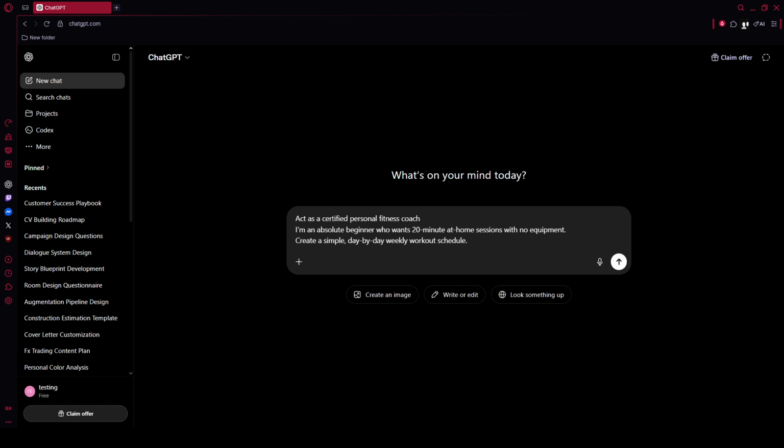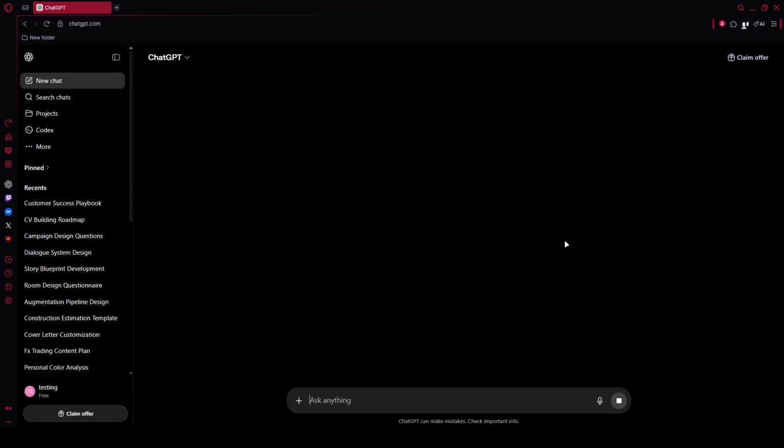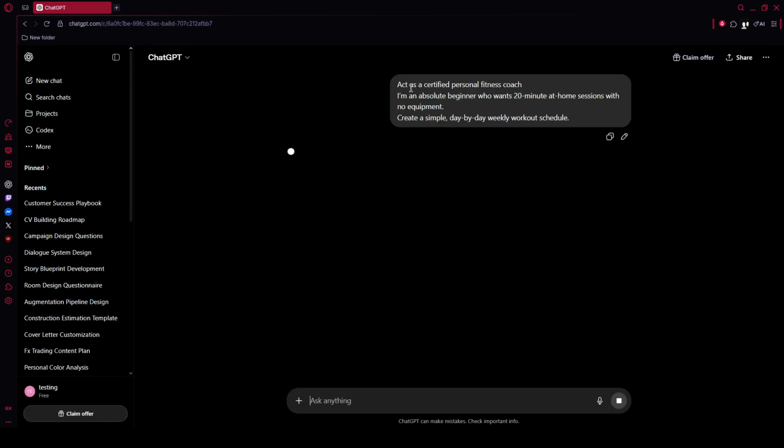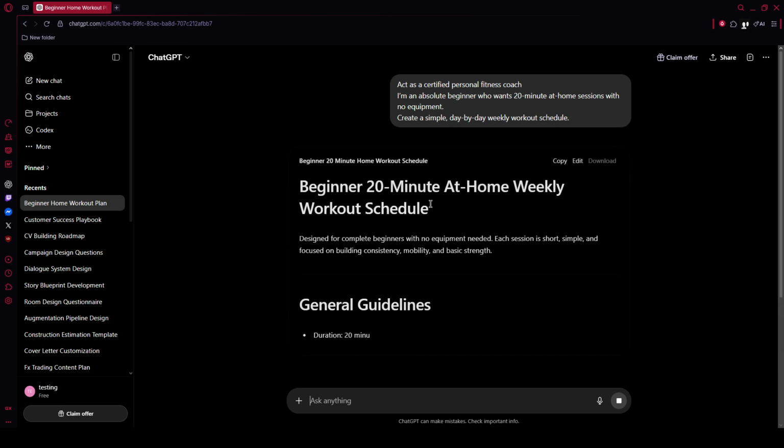For longer projects, move into a side-by-side workspace with Canvas. Type /Canvas followed by what you want. For example, Canvas, write a simple 500-word beginner's guide to maintaining a motorcycle. Press Enter to split your screen. Your chat stays on the left and a clean, editable document opens on the right.